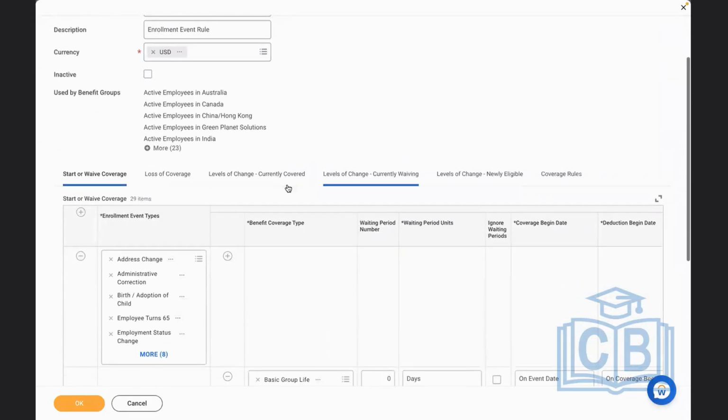Okay. So we have 6 here, right? Out of these 6, 2 are very important. Start or waive coverage lets you assign the benefit plan or waive the benefit plan. Loss of coverage means if you want to remove the plan from the employee after a certain time period.